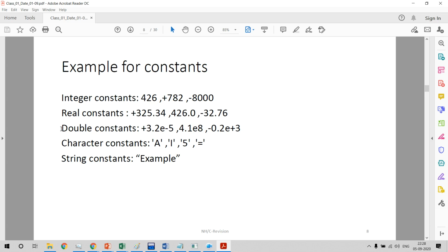In the same way, a double constant is also framed. The syntax is symbol plus or minus, integer part, dot, then the real part, that is the fractional part, exponent e, then that power. It can be a positive number, it can be a negative number, or no symbol, which means again a positive power.